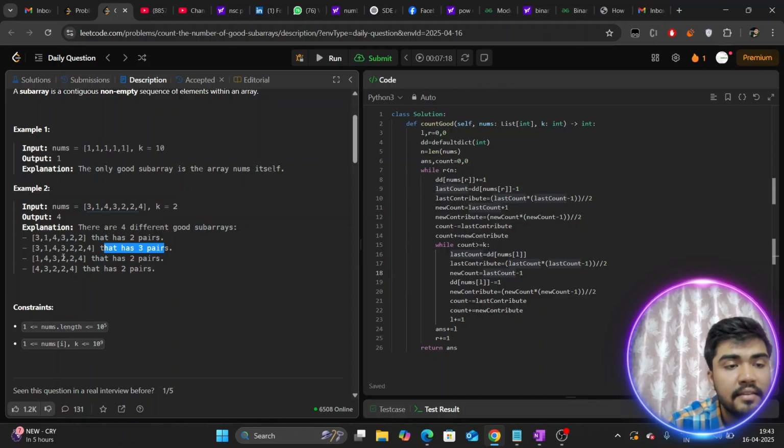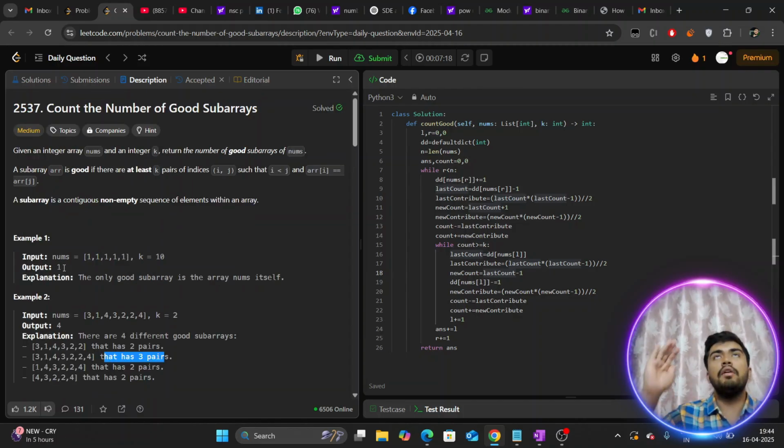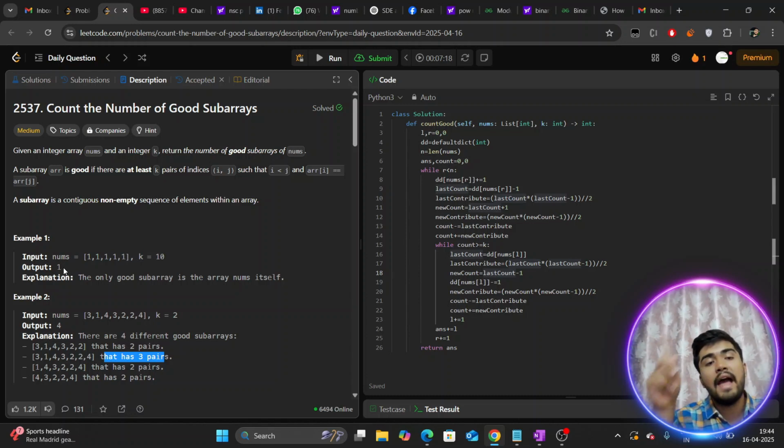If I consider this one, how many good pairs? 4 4 and 2 2, 2 pairs. For 4 3 2 2 4, how many good pairs? 4 4 and 2 2, right? There are 2 good pairs. I think the question is very straightforward. For a given subarray, if you choose two indexes i and j, and if their values are the same, you can consider it a good pair, and if there are at least k good pairs, then you can consider this entire subarray good. Now we have to return how many good subarrays we have in our given array.